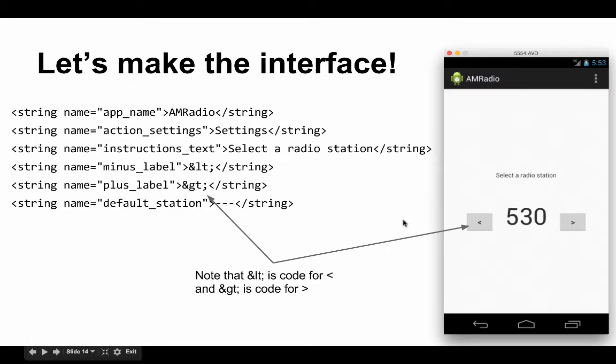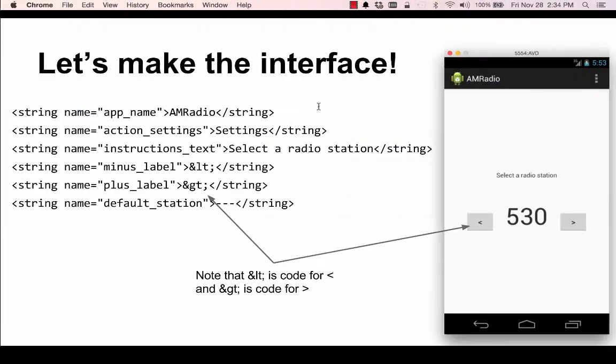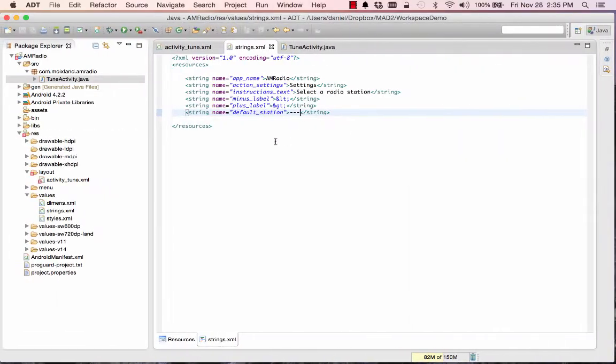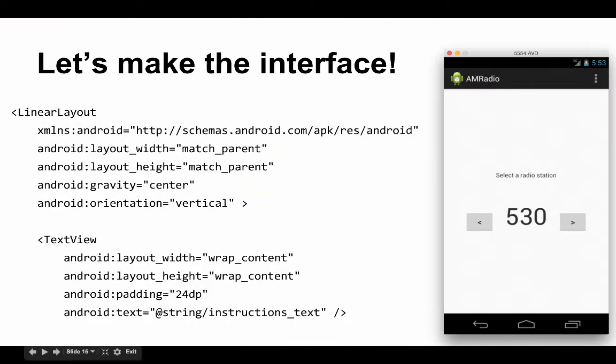And I've just got dash dash dash, which will go in there for a placeholder while we're waiting to figure out what station we're on. Save those strings. Should not have a star there if it's saved. All right. Now let's make the interface.